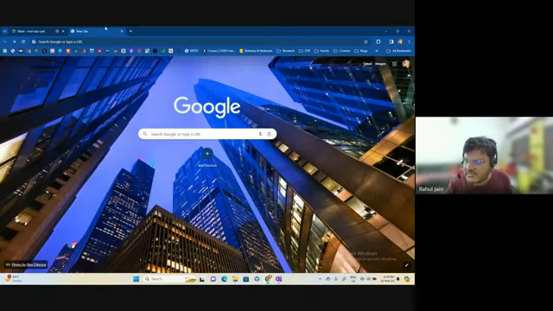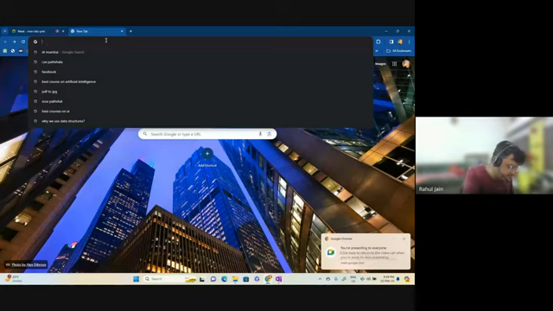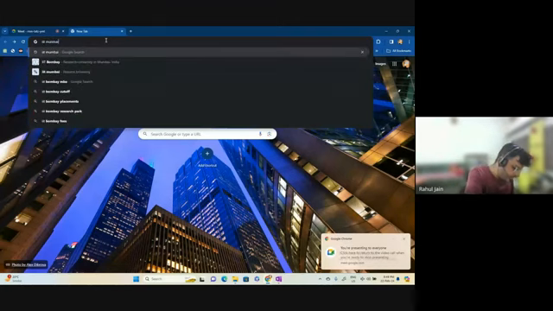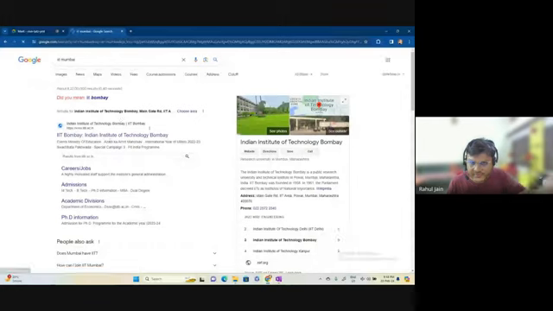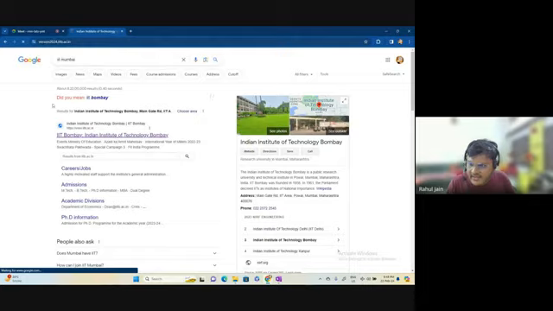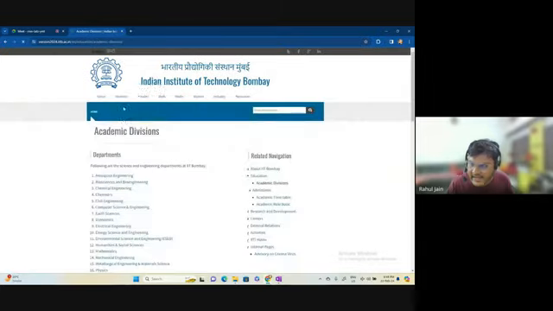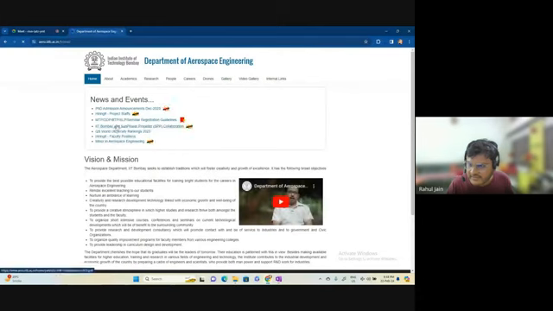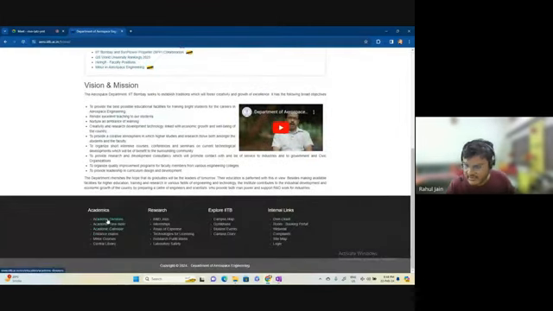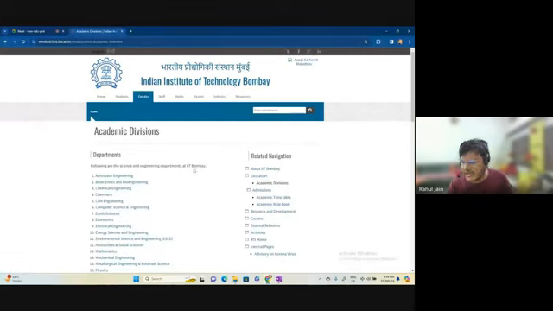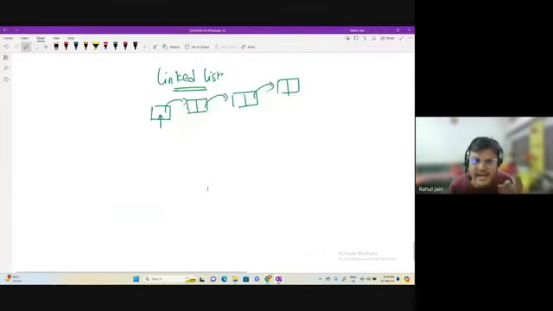If you search for something, you can search anything. Let's say I am searching IIT Mumbai, and I am clicking here, just for the sake of understanding, I am taking this silliest example. After clicking here, I have too many options. If I click on student academic division, I will be here. After clicking on aerospace engineering, I am here. I can go anywhere just after clicking. So each link has some address associated with it.